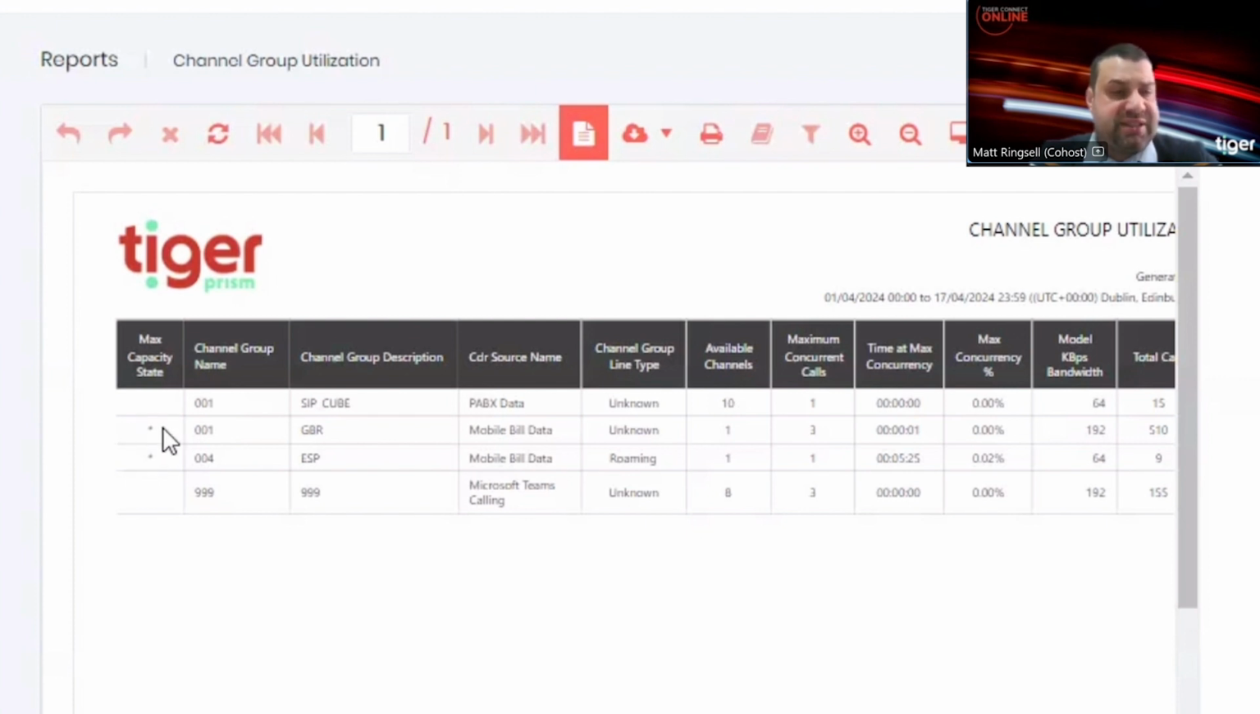So within the system, which I'll show you in a second, you can set how many channels are available within your system. So you'll see here, if I look at this GBR one, I've left this on purpose. I've said that there's one channel available, but yet we've got 3 maximum concurrent calls. So again, looking back at the image we looked at before, that was consecutive. There were 3 active calls on a channel.